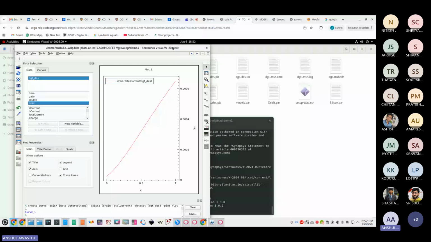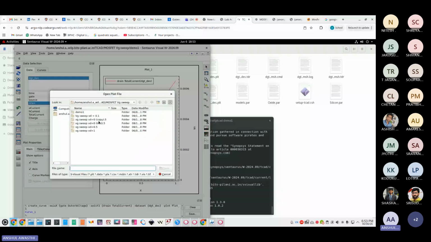This is the IDVG relation for VD equals 1. So we can plot for different curves also. I'll show you because I have already run for different values. For example, I have run it for 0.5 also. This is IDVG when VD is 1.